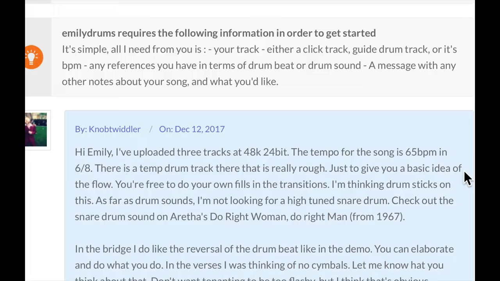So I did that. I started talking a little bit about some basic guidelines. In our demo recording, I had it set up that there were some buildups in the transitions, but I want to give her a little freedom with that. She doesn't necessarily have to do a buildup every time. She can be creative with how she feels to embellish those transitions.